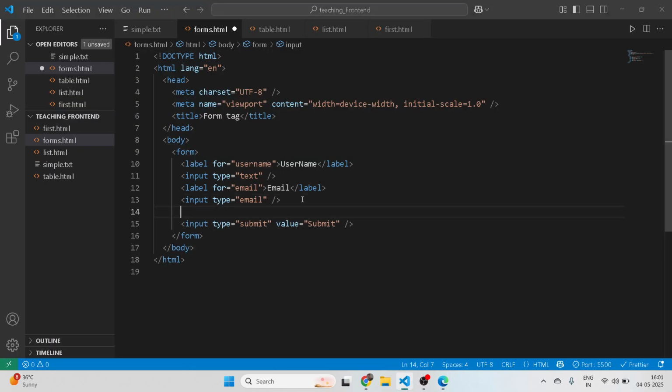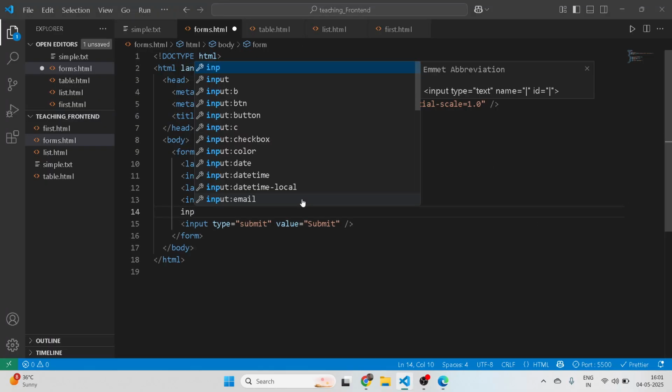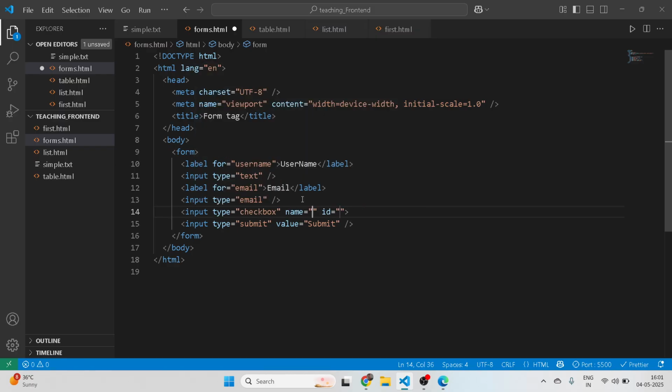Submit. Then another input type is input checkbox. What is an input checkbox? It gives multiple selection. Suppose we use a checkbox, so we have multiple selection options, and we can select multiple options.